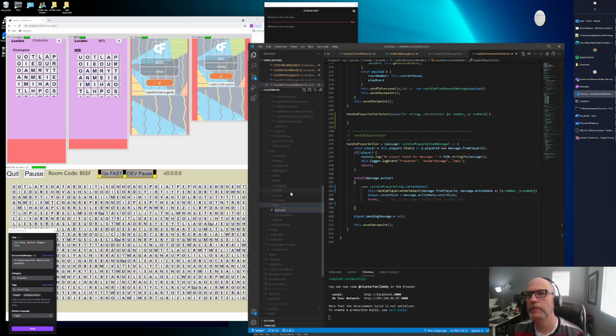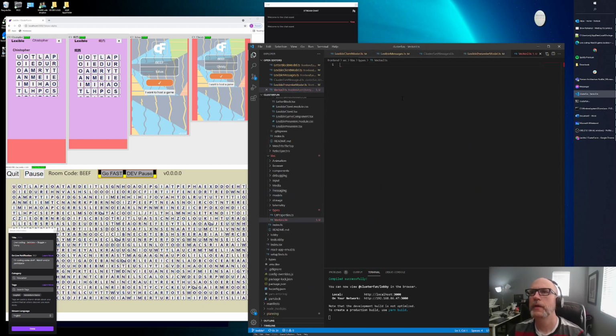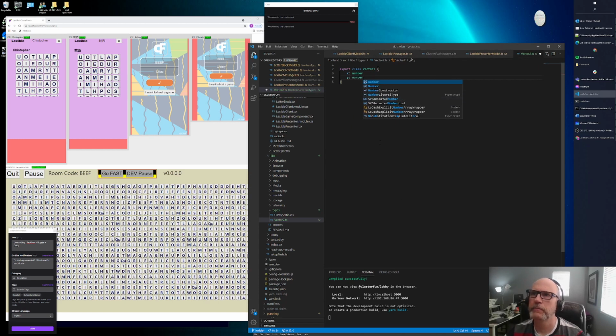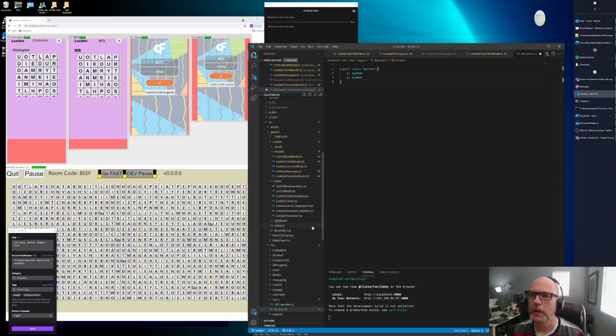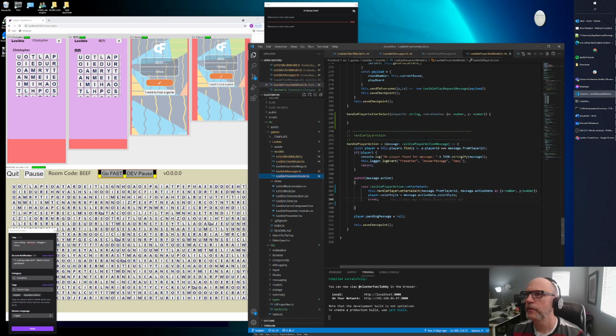So let's do a new file, and we'll call this a vector. I'll call it vector2.ts. And we'll just say export class vector2, x number, y number. That's all I need for now. And then everywhere that I use it, I'll use a vector2. Okay, back to our presenter model. So let's use vector2 here. So we'll be a vector2.